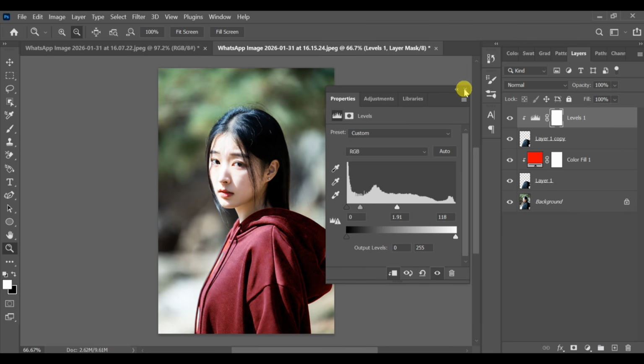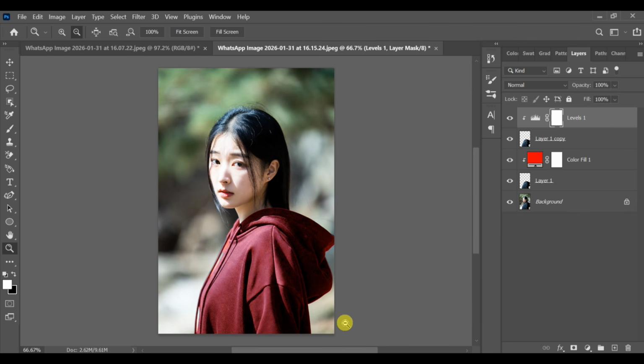Press OK. That's it. Your hoodie or trouser color is changed naturally without losing quality.